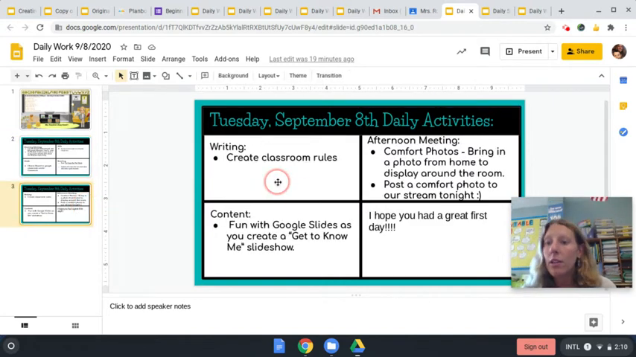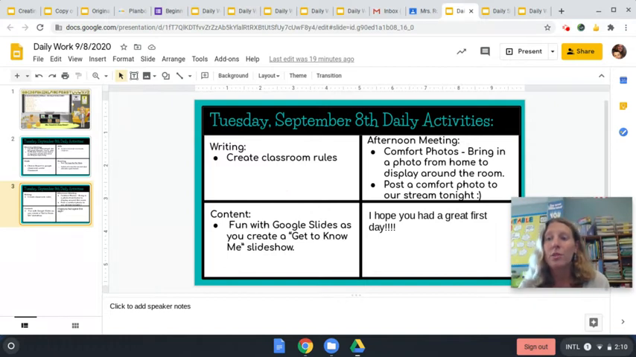In writing, you are going to create classroom rules that you think we should follow in the classroom. For content, which is science and social studies, you are going to create a Google slide presentation all about you so I can get to know you. And then for afternoon meeting, we are going to talk about comfort photos. So at home, you are going to look around your house or ask your parents for a photo that you could bring into school to hang around the classroom.